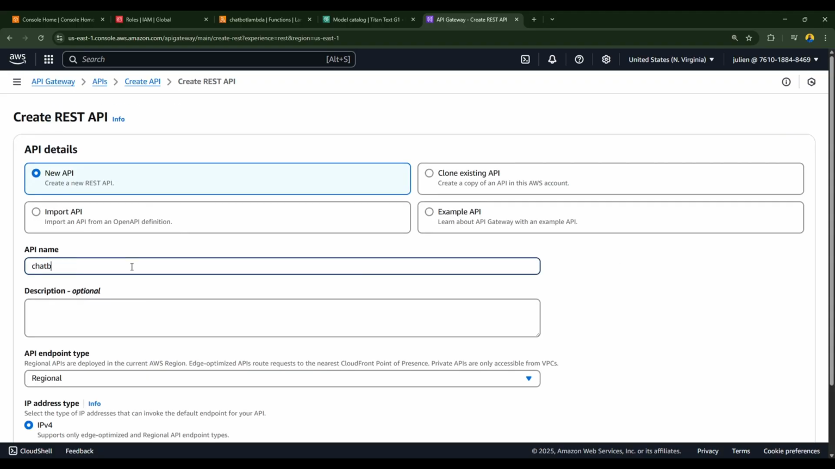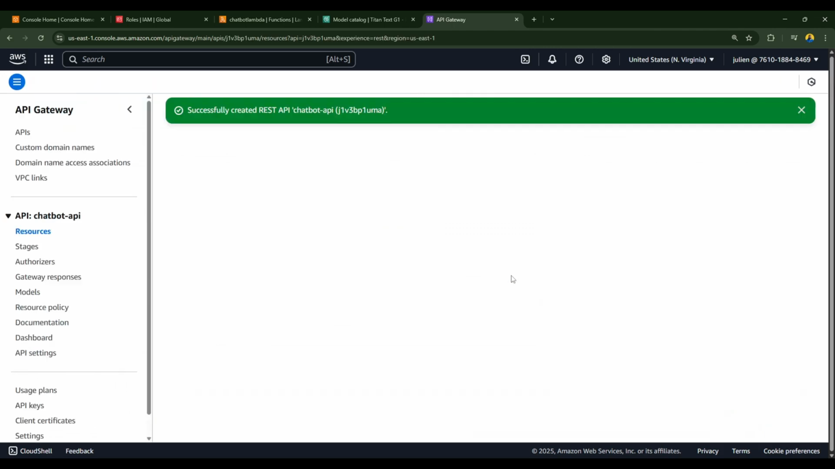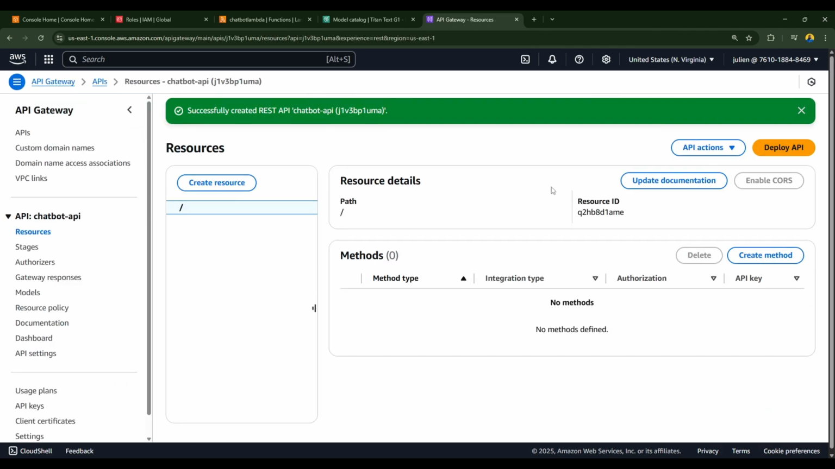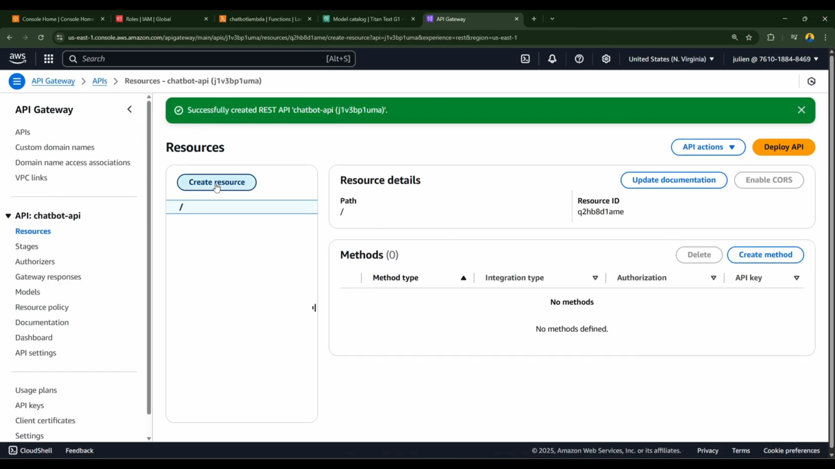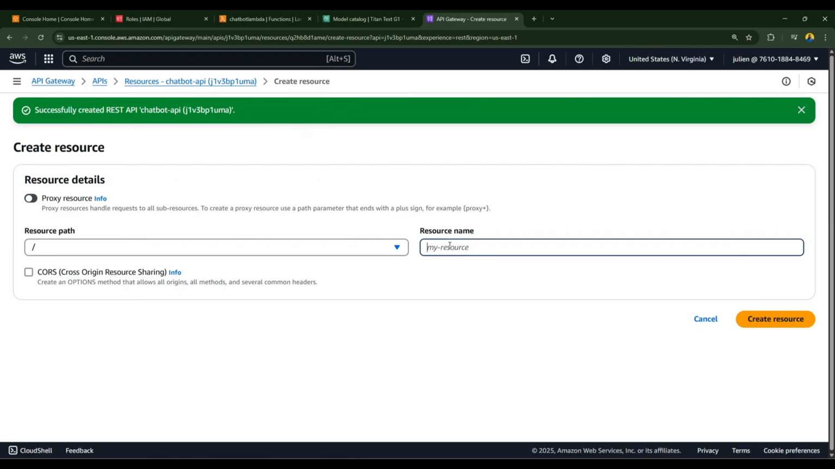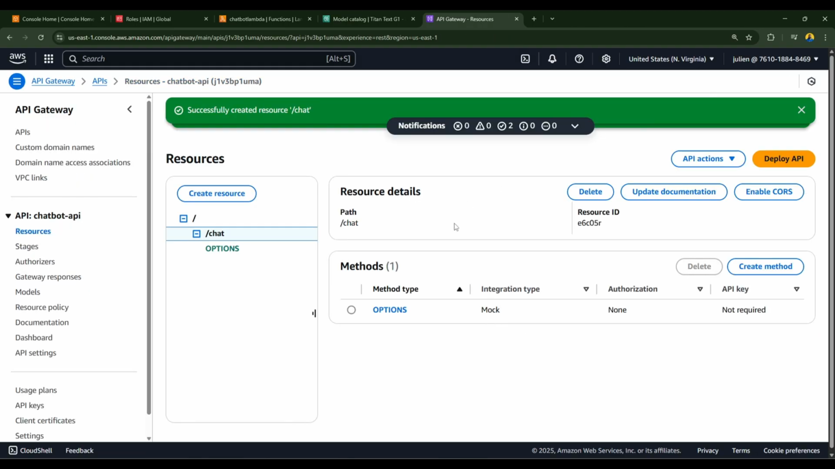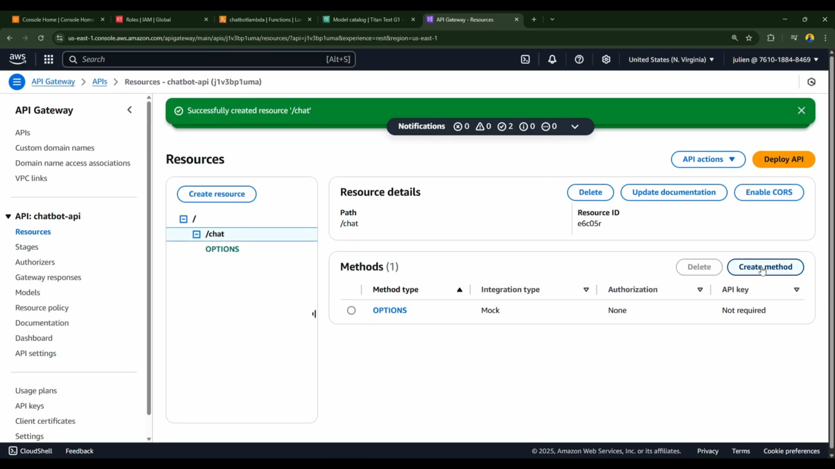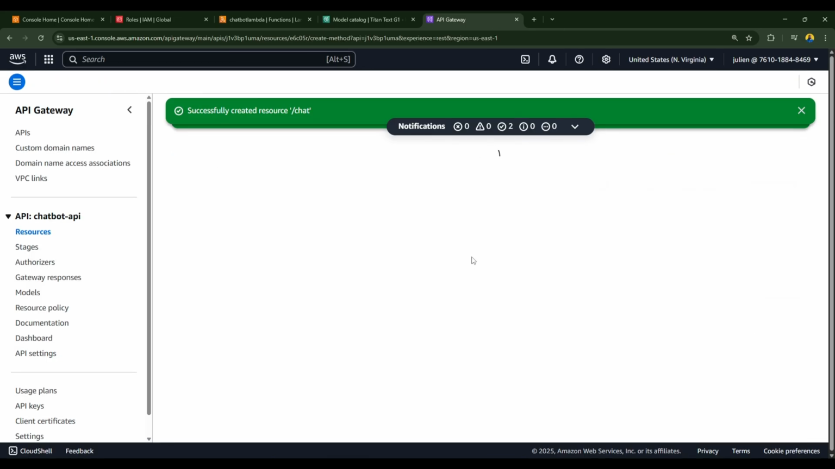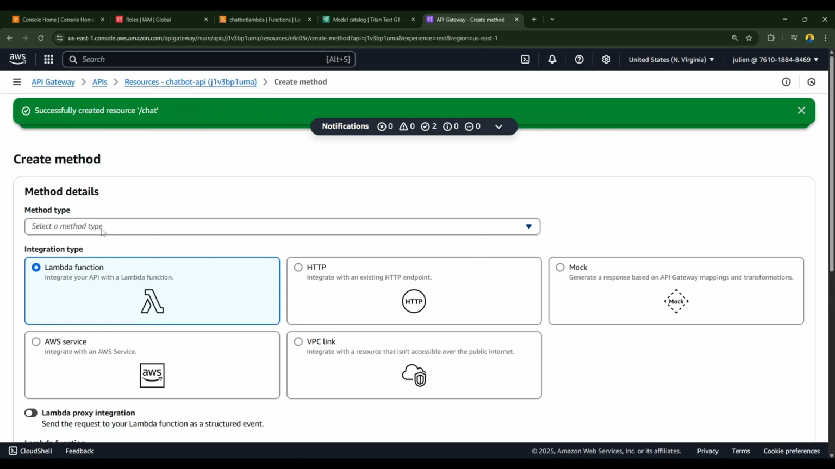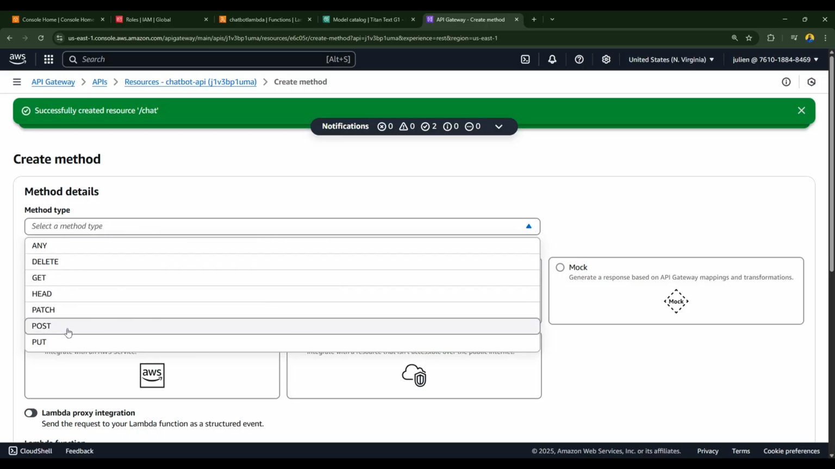Enter a name. I'm going to enter Chatbot API, then click Create API. Once the REST API is created, click on Create Resource. Here, enter a resource name. I'll enter chat. Then here, make sure you enable CORS, cross-origin resource sharing. Now, once the resource is created, click on Create Method. For the method type, choose POST.